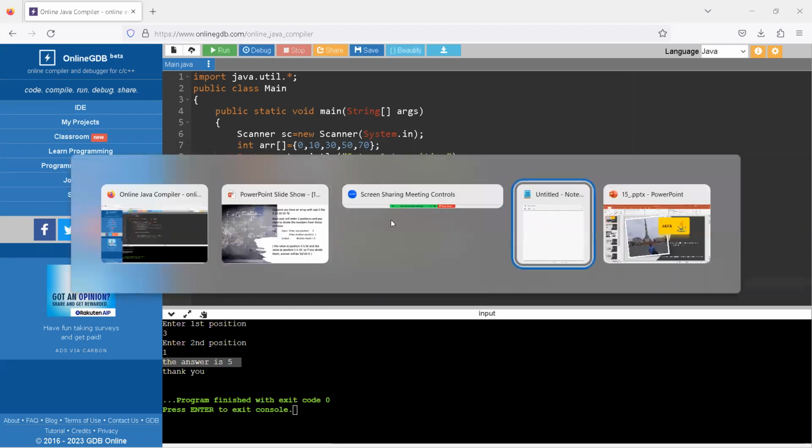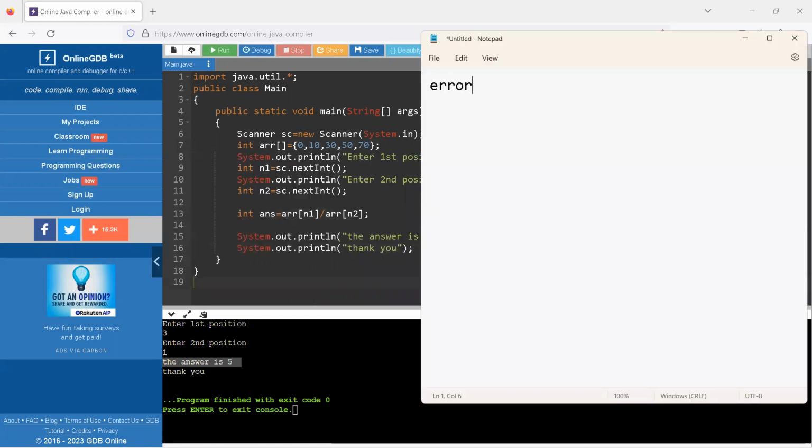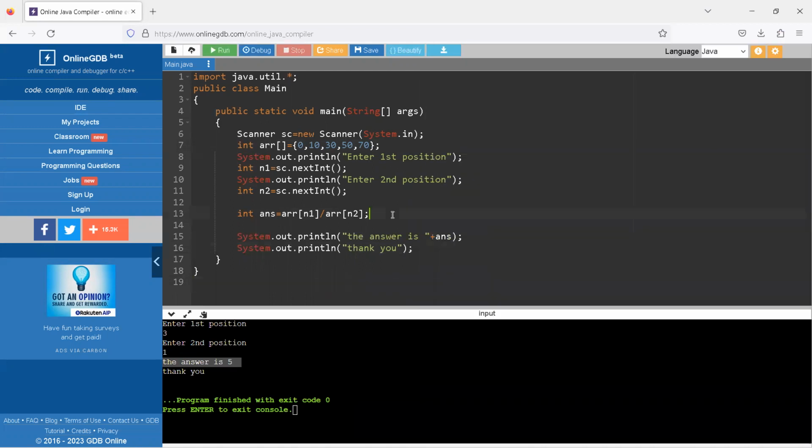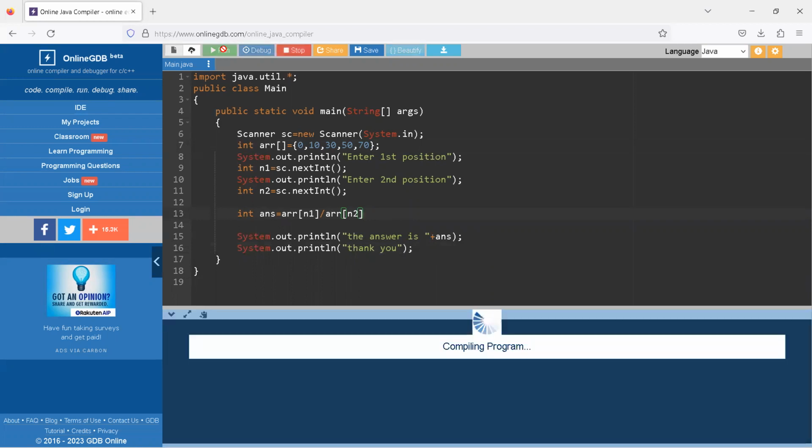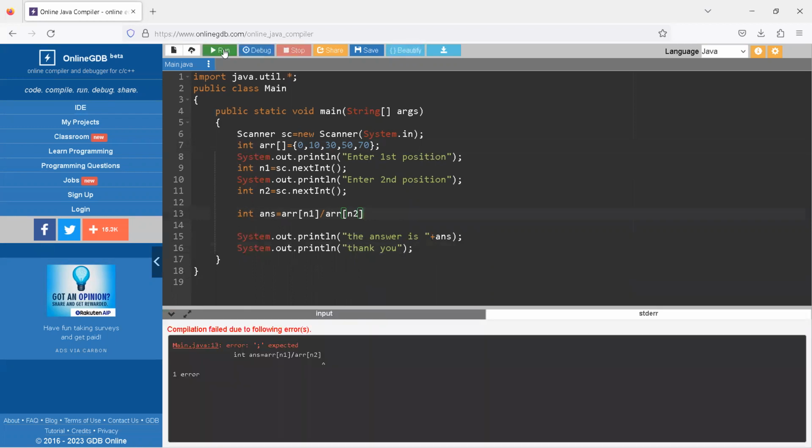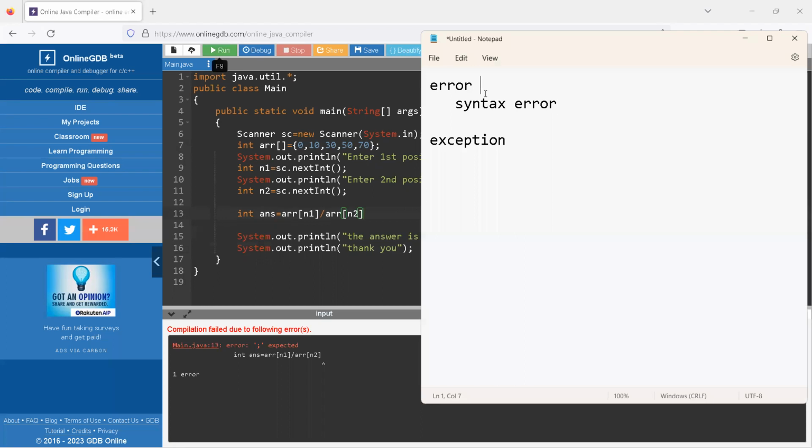What is the difference between error and exception that we need to know. There are different types of errors we can face, like the syntax error. Syntax error means, suppose you do not give a semicolon, and if I try to run, it will give the error. That will be called a syntax error. It will always give the error. So error means it will come always.